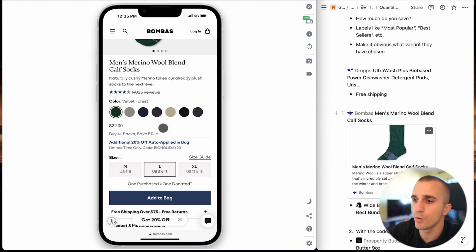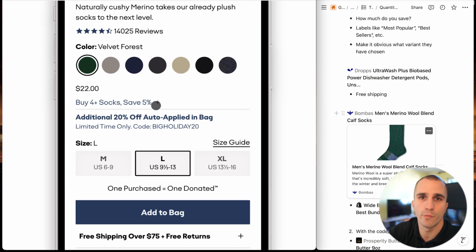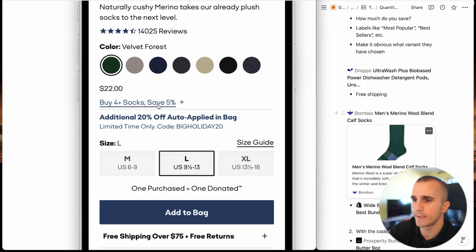So let's see how they're doing this. It's a different approach, which is the reason why I wanted to include it. They don't have the bundling option, like the option with different tiers. They just have this label here, and with that label, they are saving the real estate, but still incentivizing their customers to buy more. So they have this buy 4+ socks and save 5%.